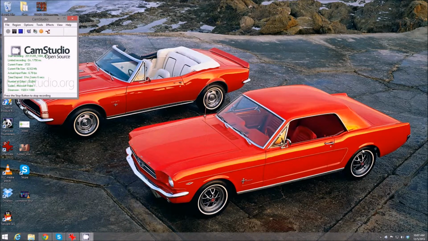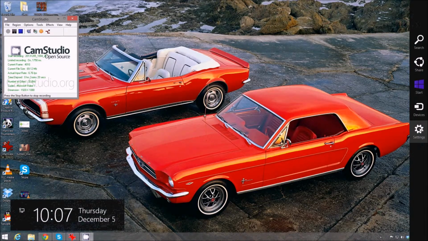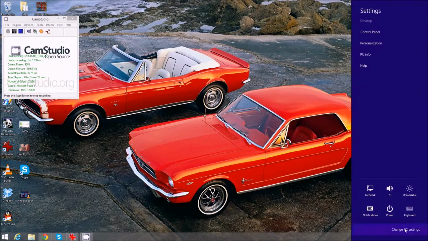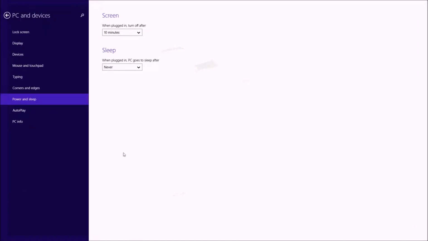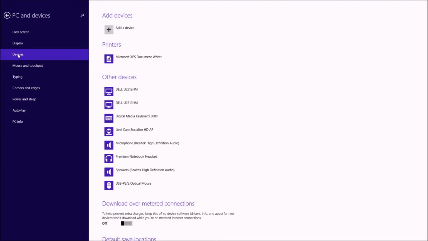Now, the next thing we're going to do is add a printer. You'd think Windows would make it easy to add a printer, but they don't. We find this menu, top right corner, there it is, and we go down to settings and we go to change PC settings. We haven't added a printer to this installation yet, and we want to go to devices. You'd think it would be here. Okay, so we go to devices.